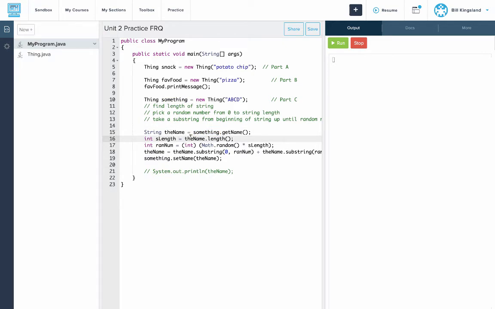sLength equals the name.length. Okay, so what we could do here is copy this times sLength and just replace that here. And let's comment this out and see if this works. It'll just simplify things a little bit. Always good to do that if possible. Which is great. Okay, I didn't uncomment this. Let's just make sure it's working. We'll save again and run it.